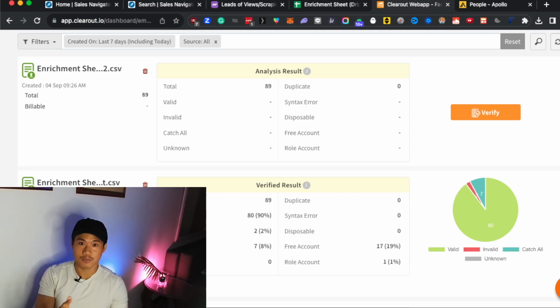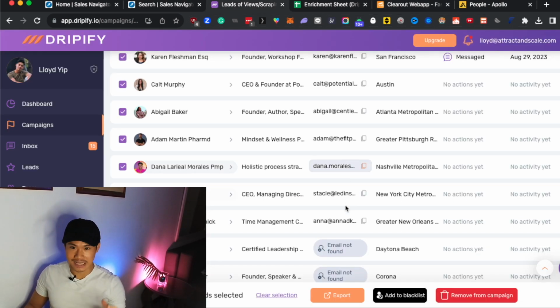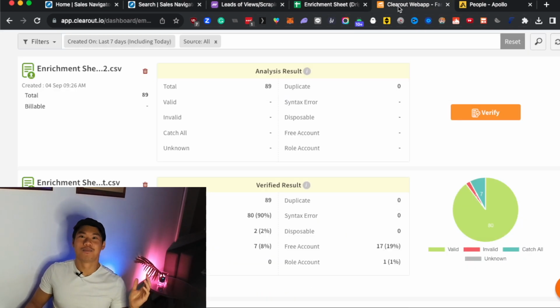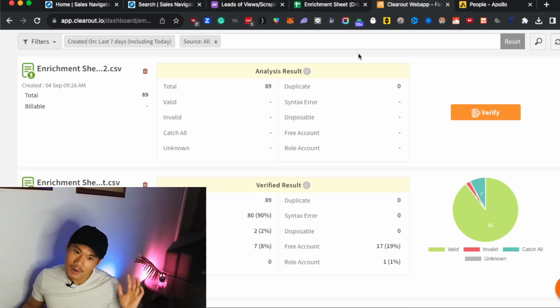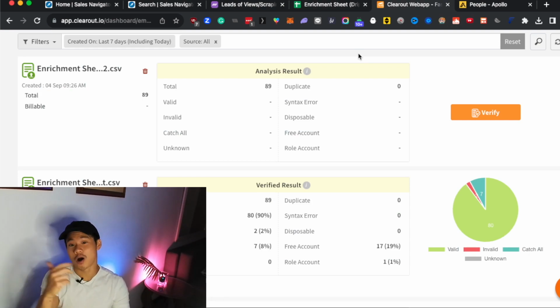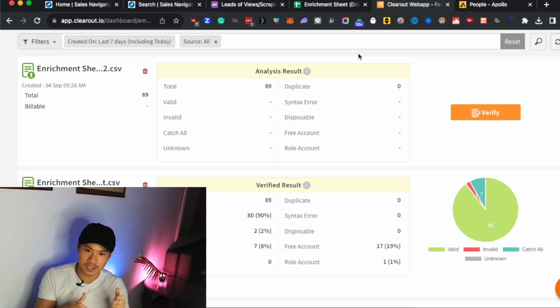This takes a little bit of a process, right? You've got to wait for Dripify to process all the leads, and then click a bunch of things or have your VA do it, and then you've got to enrich it, and then push it into ClearOut. It's a lot of effort. But what you get out of this is a very low cost way of getting all the emails that you need, and they're high quality emails, okay?